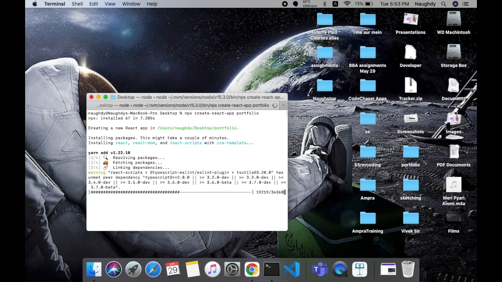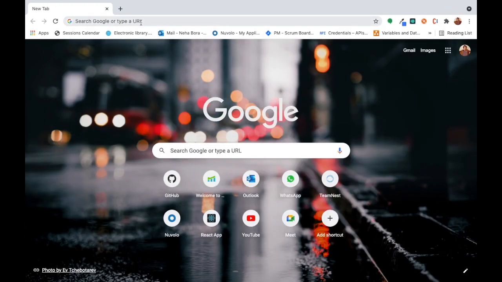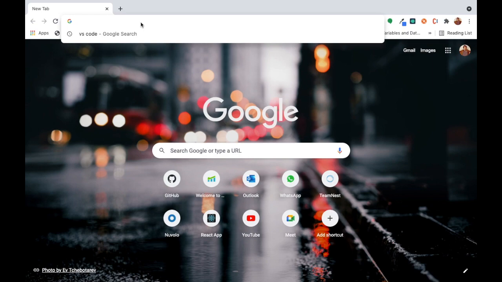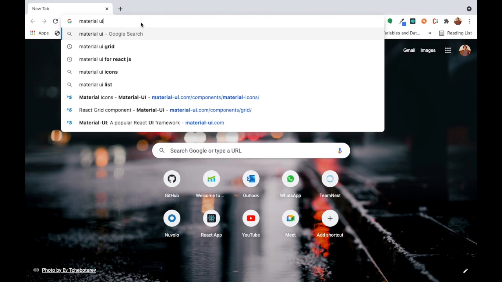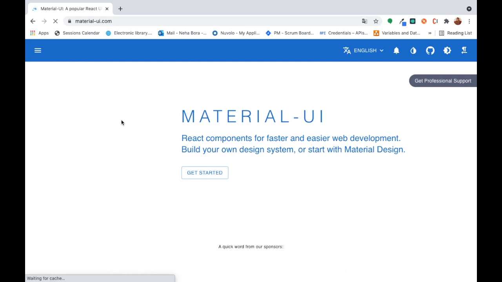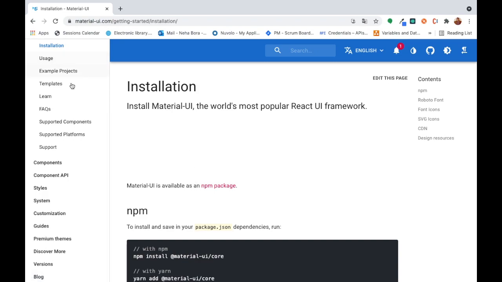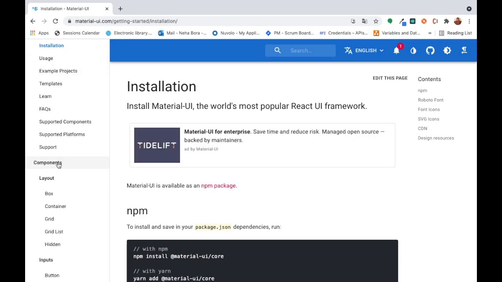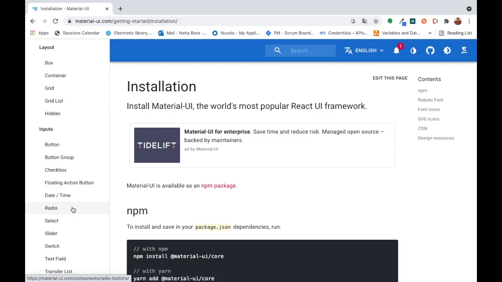For designing, we are going to use Material UI. Let's see what it is. Open your web browser and go to the website of Material UI. This website provides us ready-made components that are made by them, and we can easily use them inside React.js. There are steps given on how to use this API. When you click on Get Started, you can see there are several components given here. So all these components we can use inside React.js.